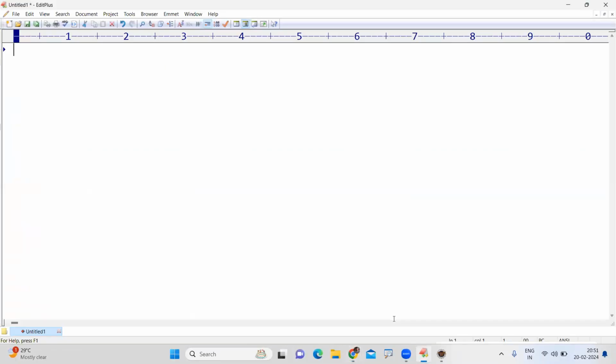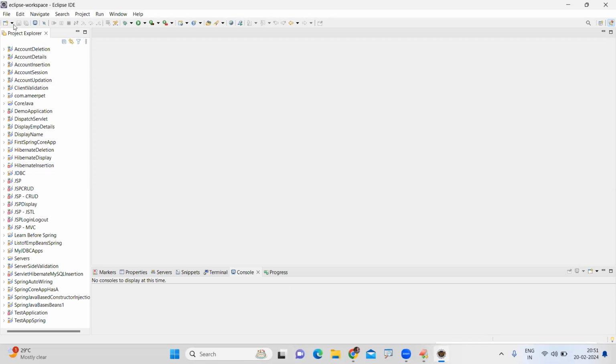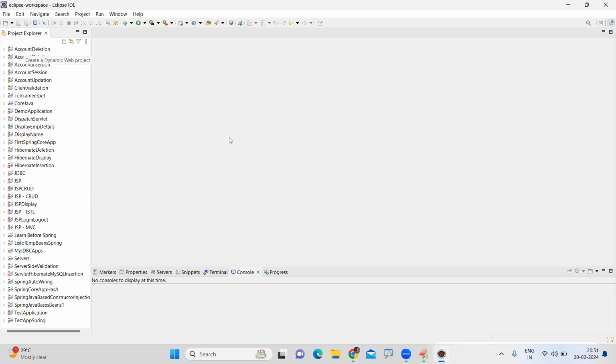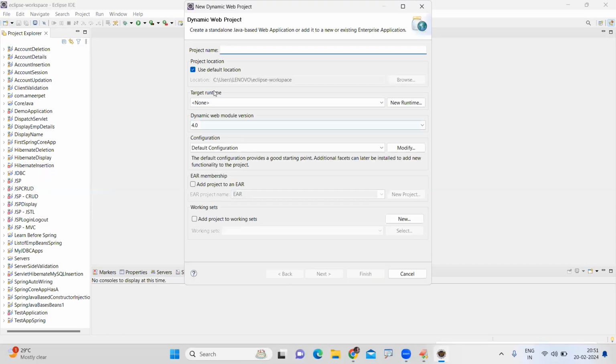Then we need to write a program. For the first program, theoretically I'll explain, and then I'll show you how to execute the first application. In Eclipse, we need to take a Dynamic Web Project. The first project name I'm giving is Display Student Details.